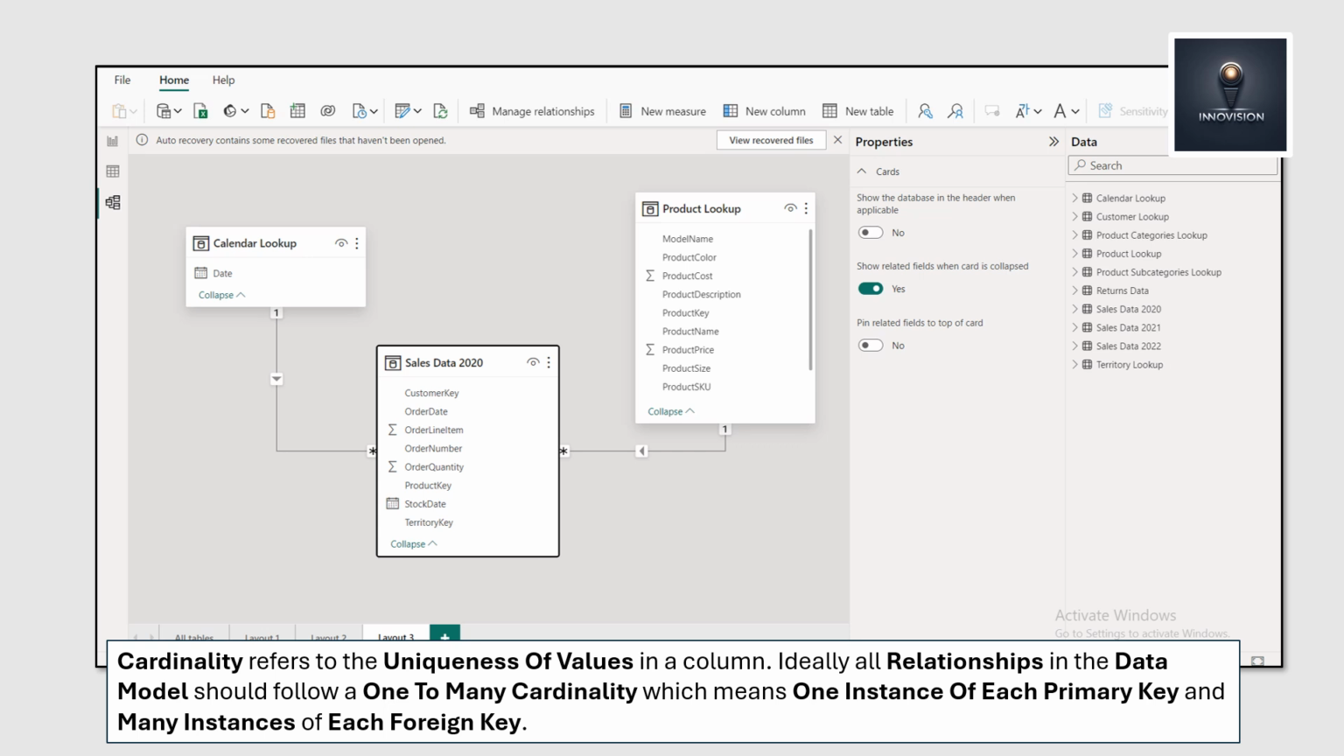Cardinality refers to the uniqueness of values in a column. Ideally, all relationships in the data model should follow a one-to-many cardinality, which means one instance of each primary key and many instances of each foreign key.